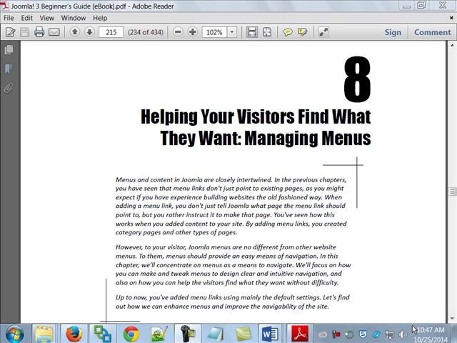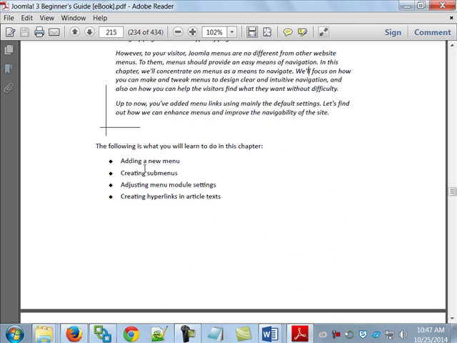Alright, and as they mentioned, menus and content are closely intertwined. By adding menu links, you create category pages and other types of pages for your visitor. Menus are no different from any other website menu. So in this chapter, we're going to add a new menu, create submenus, adjust menu module settings, and create hyperlinks in article texts.